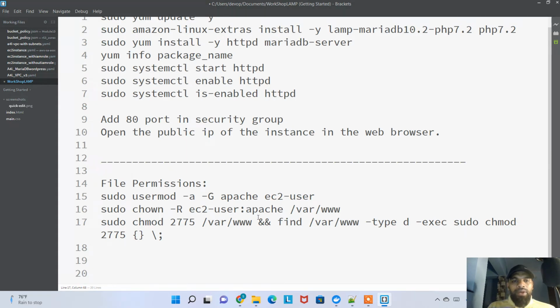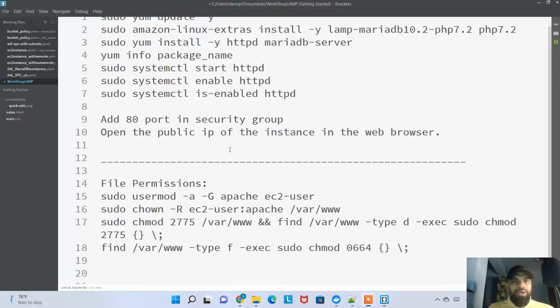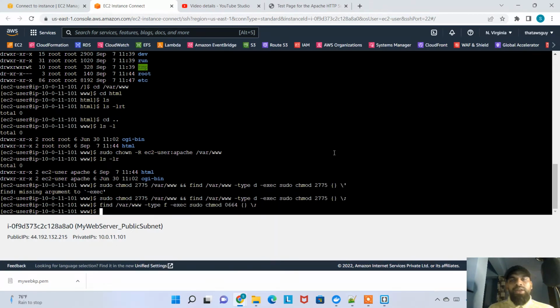Okay, now the next command is to add the group write permissions recursively, change the file permissions of /var/www and its subdirectories. So you need to execute this command as well. So just copy that. I'll paste it here. So here we go. Right click and paste as plain text. Yeah, so that is also done.